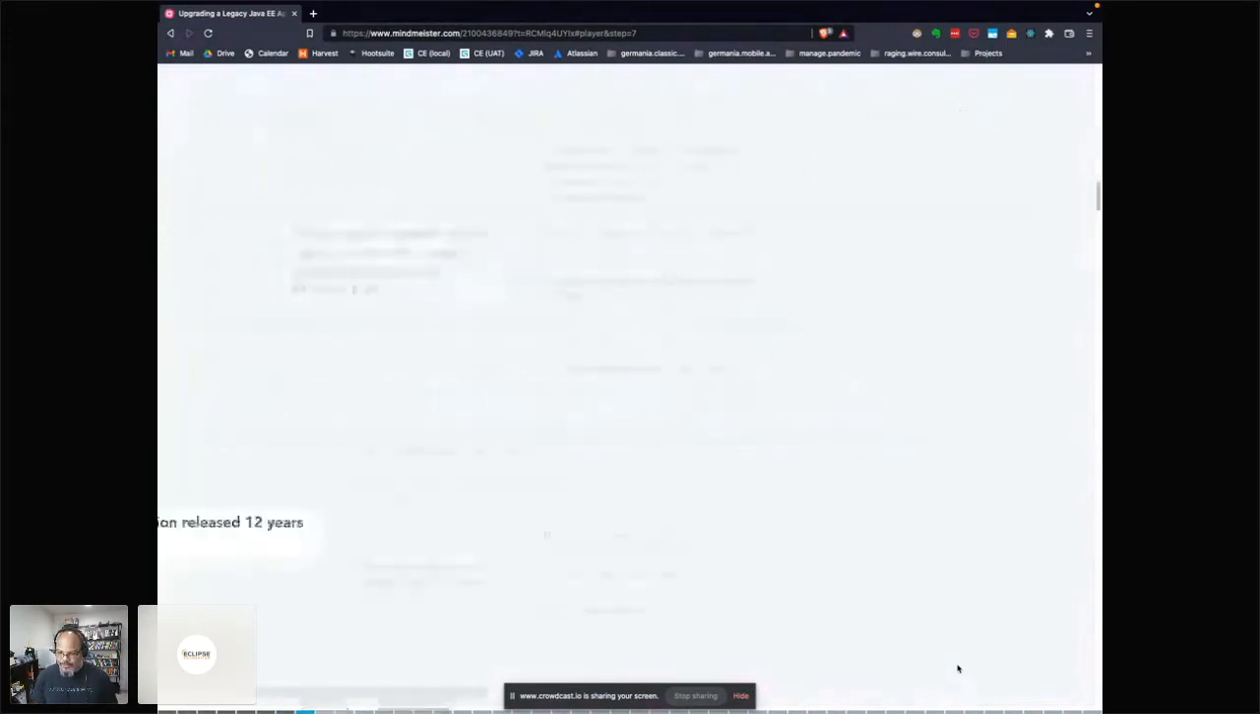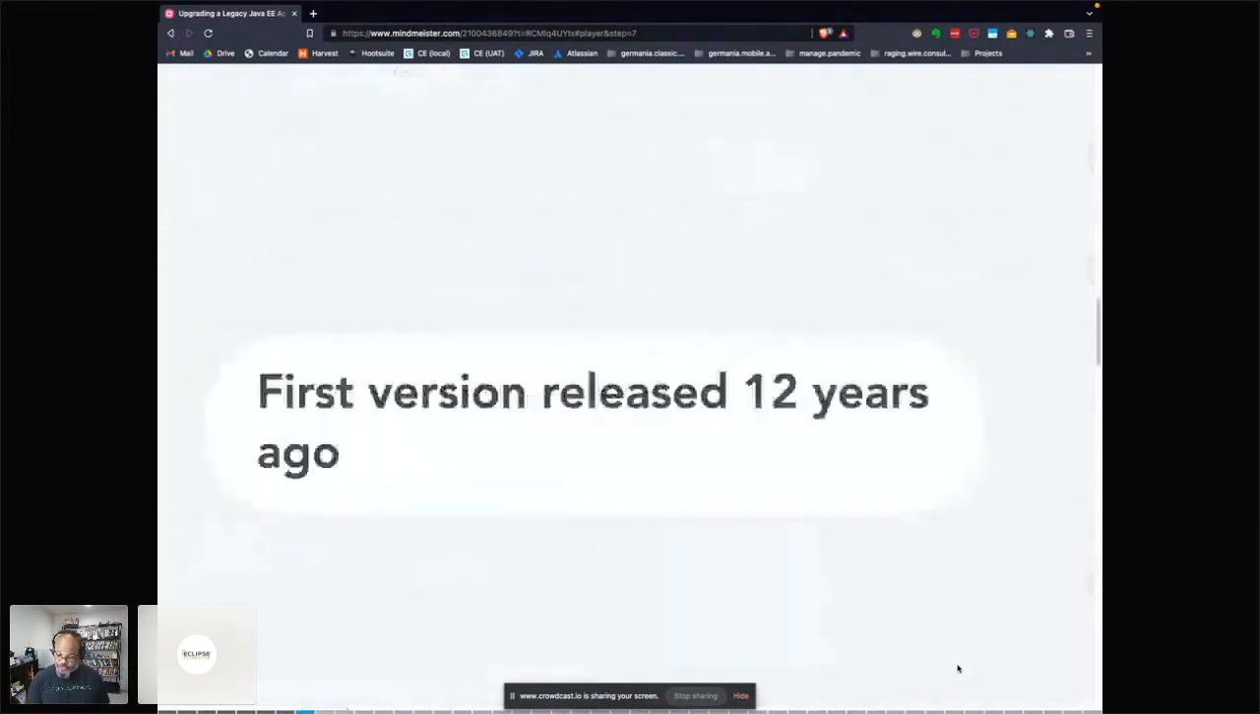So it turns out this application was first released over 12 years ago. And what's kind of cool is I was involved in the initial version of it. I helped kickstart the project 12 years ago. And it was kind of neat to go back to the source code and see my comments in there and things like that. So that was kind of cool.